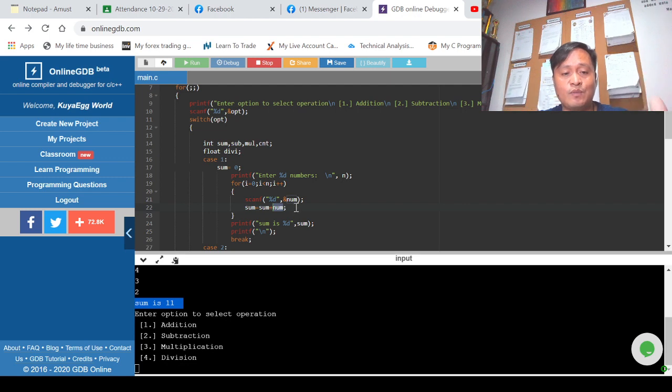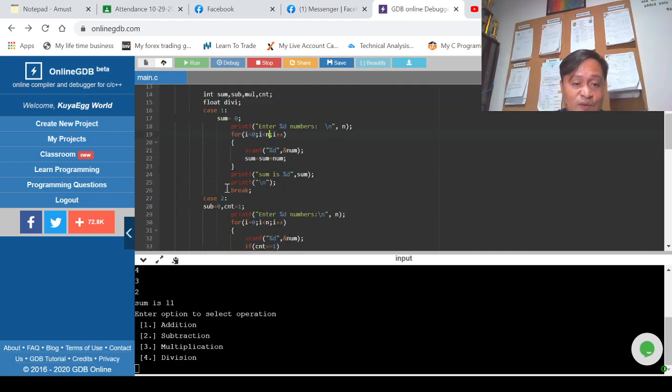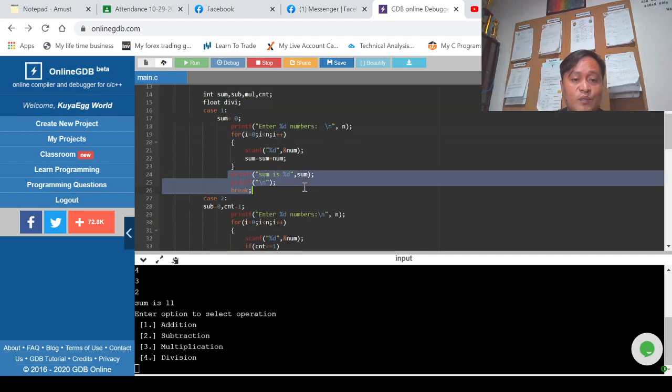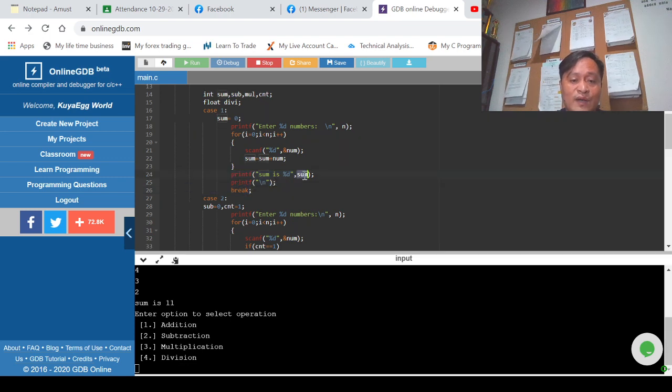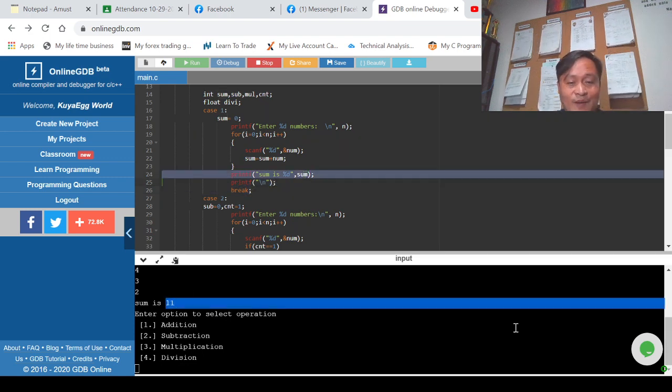Because i plus plus means our i is 4, and the condition of course becomes false because 4 is not anymore less than 4, and it exits from the loop, and these lines will be performed. Sum is equal to whatever is the value of sum. Our sum is 11. Okay, so I hope you're getting my point, right? And the rest, same logic, same algorithm.